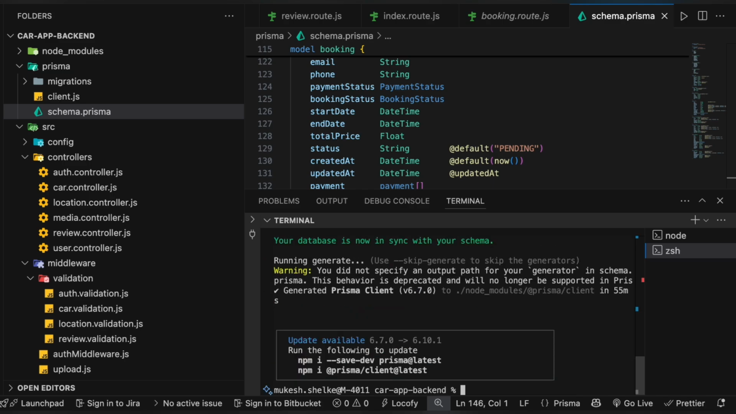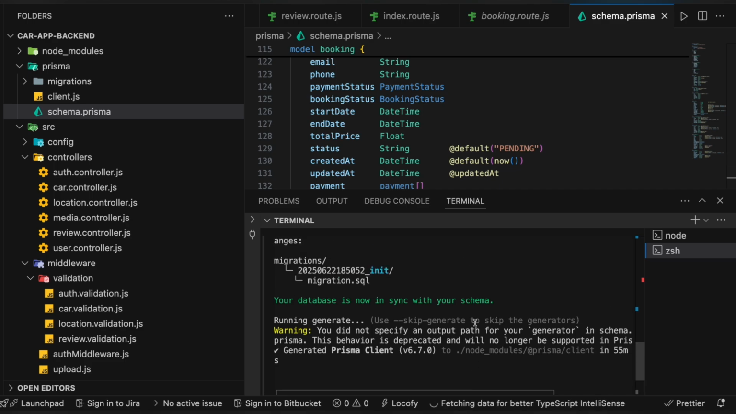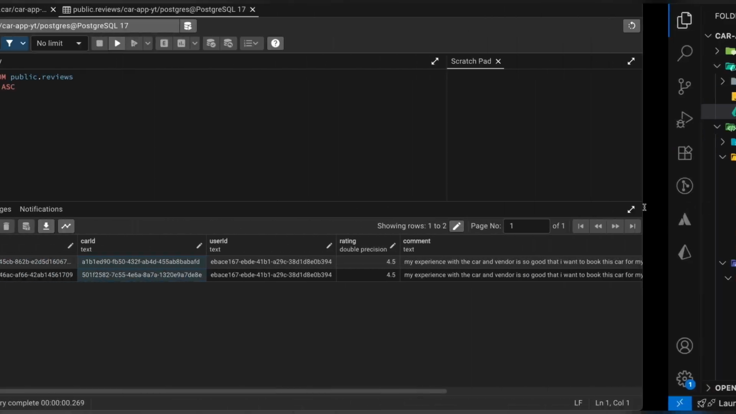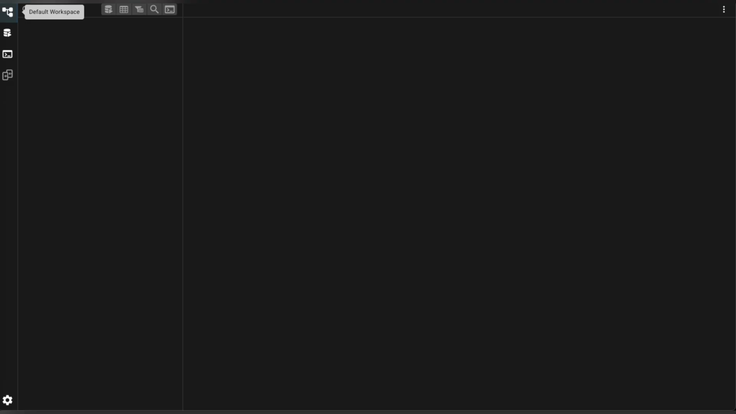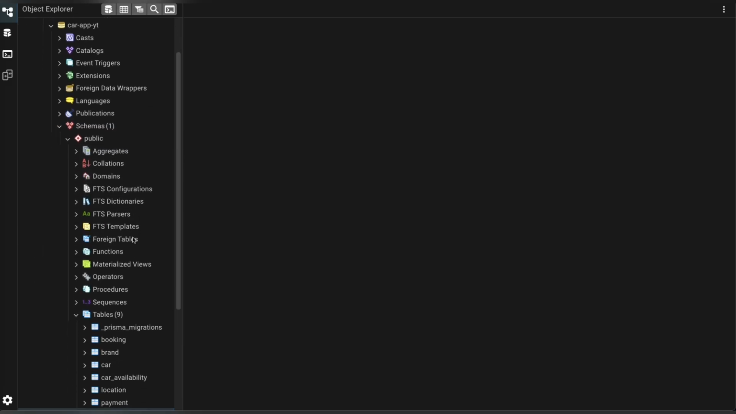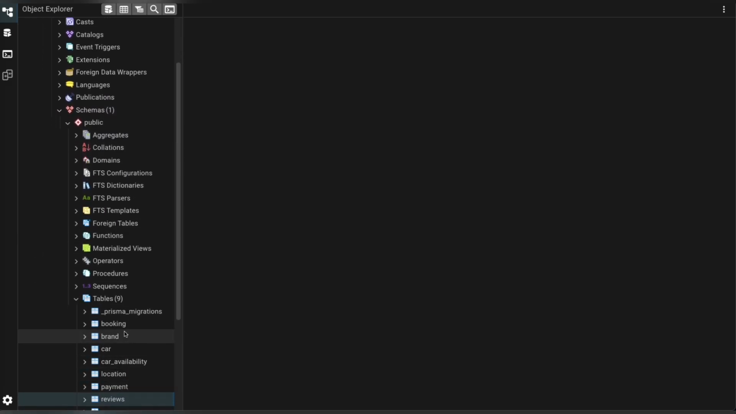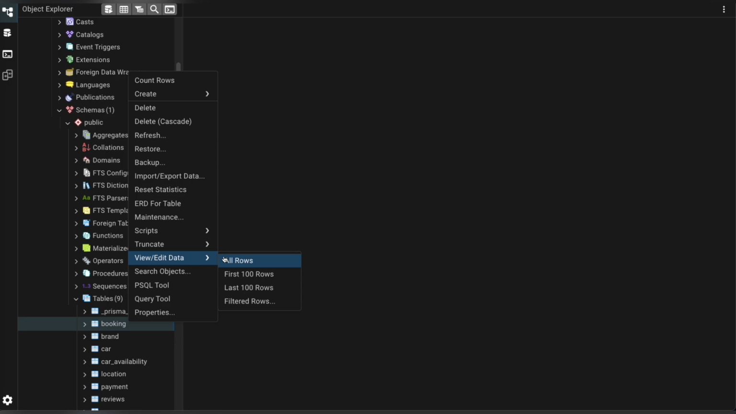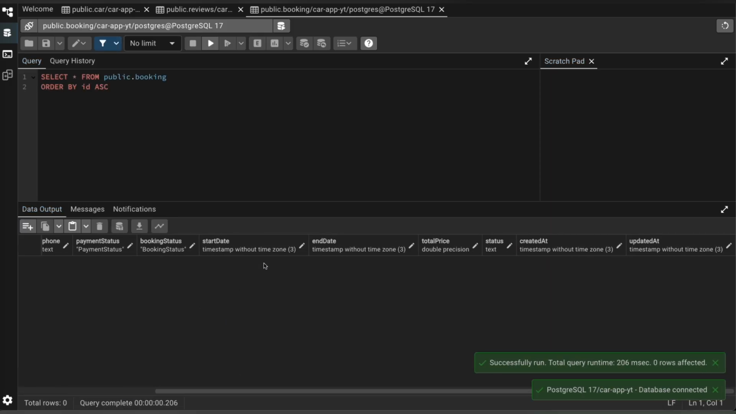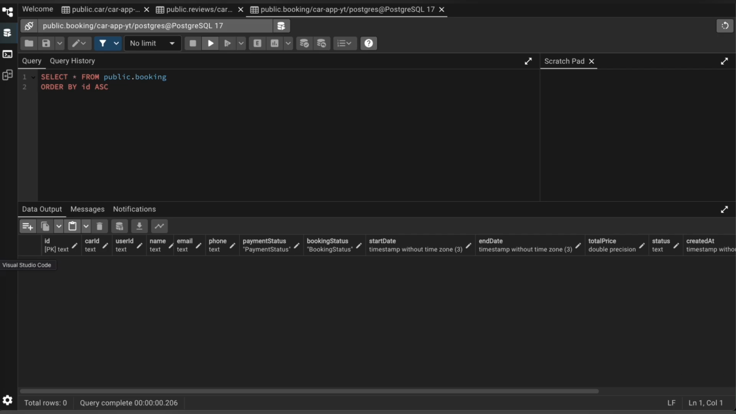and yeah, it has created the table. Let me just show you the tables as well. Go to Postgres and refresh the schemas. If you see, we have the booking and the payment table. So inside the booking, if you go to all rows, we have these columns. We need to fill the data inside it.